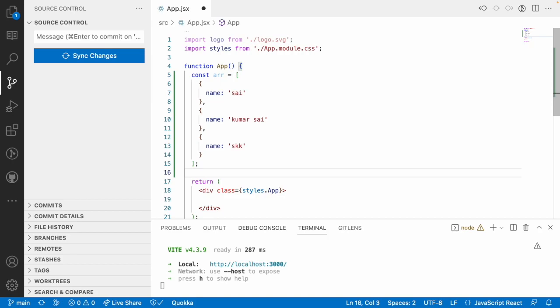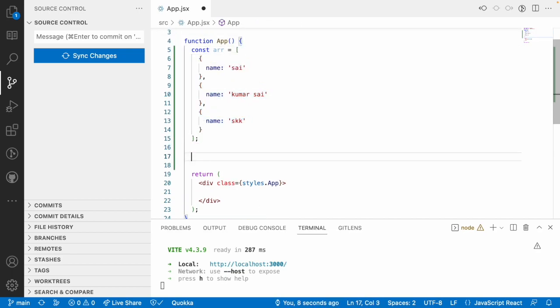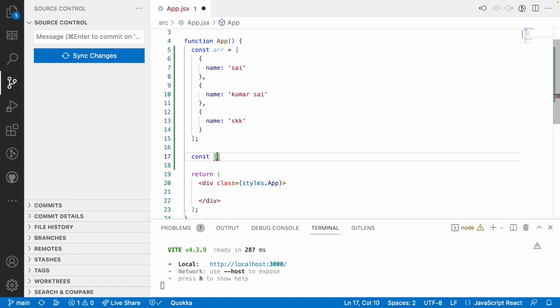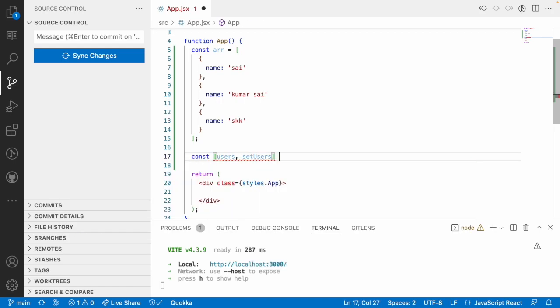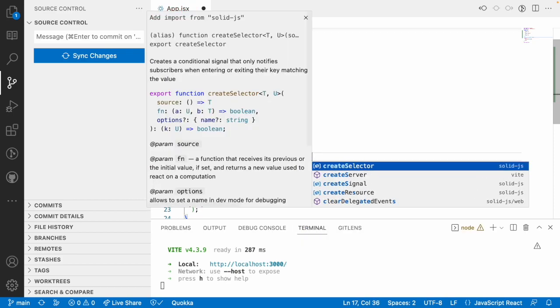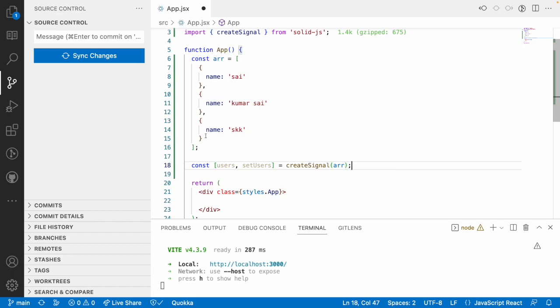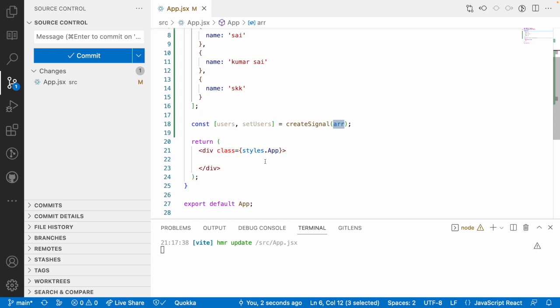Let me create one signal that can be used to loop this array. This will be the original array, whereas the signal is something that will be updated based on our filtering. For that, let me create something like users, and I'm using setUsers equal to createSignal, and this signal has a default value of this array. That means whatever array values we have over here will be the default values.